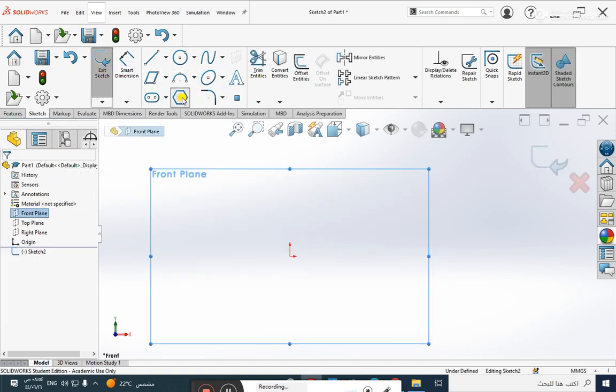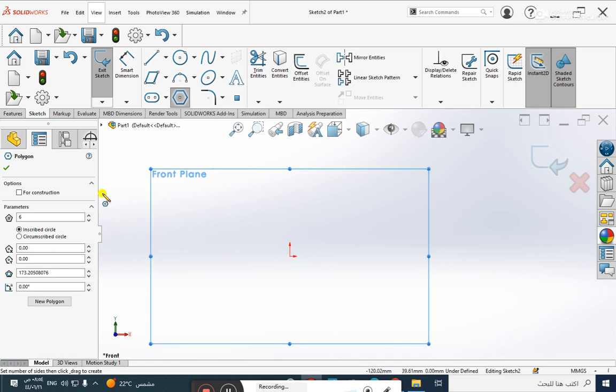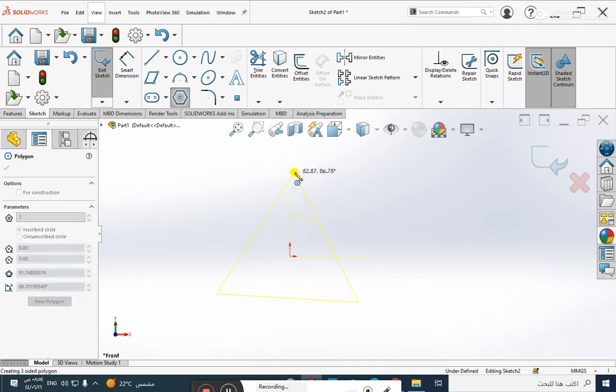Let's try to draw a triangle. A triangle has 3 parameters, 3 heads. So click 3, then click on the origin point and go up. You can make this triangle vertical, to the right, to the down, to the left, to the bottom. You can draw it anywhere. So it's now vertical.